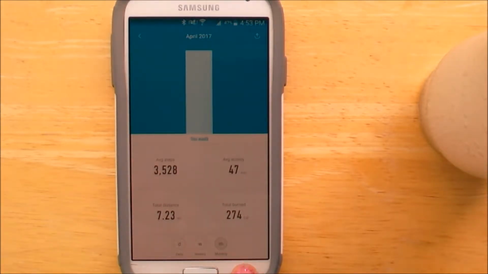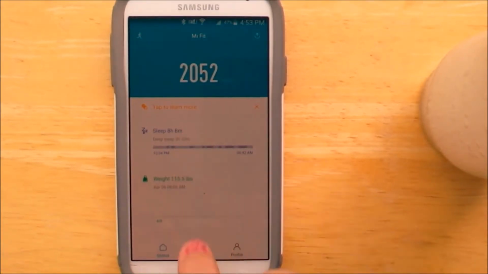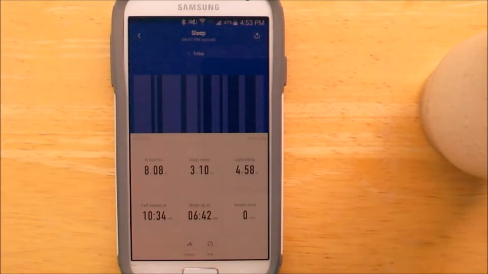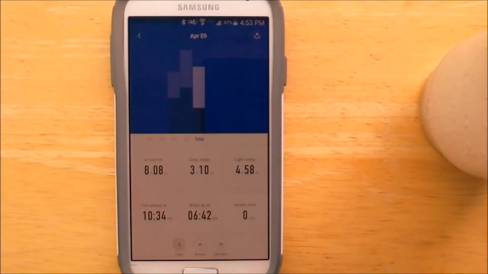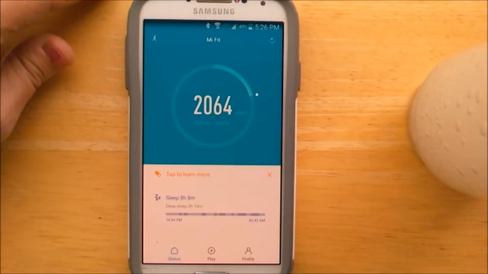When you're done, just arrow back. And we're back to the home page. Same thing for sleep. A whole lot more information. I can go into history, and go daily, weekly, monthly, and so forth. The status page has a couple other little features.